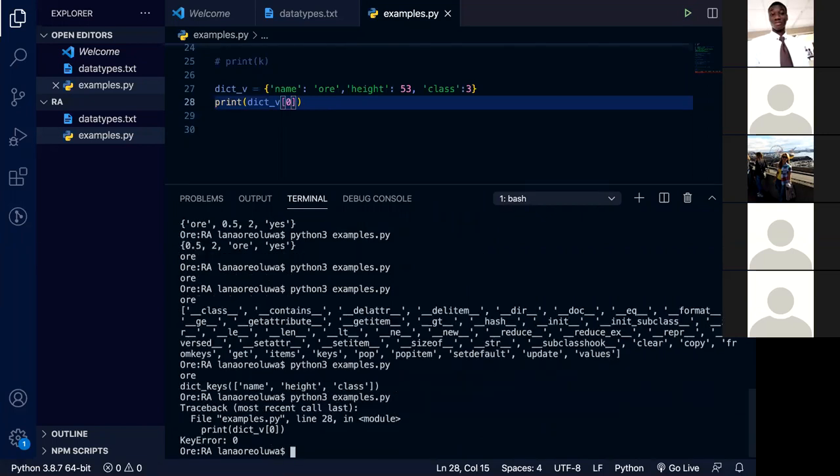We have a key error. So the reason why dictionaries are unordered: because they're unordered, you don't have it from 0, 1, 2, 3. You can't say, okay, I know what index 0 is. They are not arranged in a particular order, or in insertion order, right? So you can't use the index. What you can use to get a value is the key.